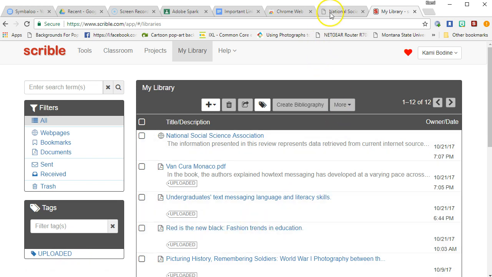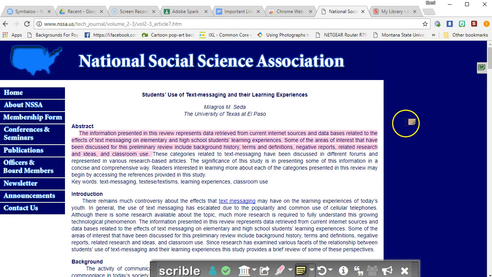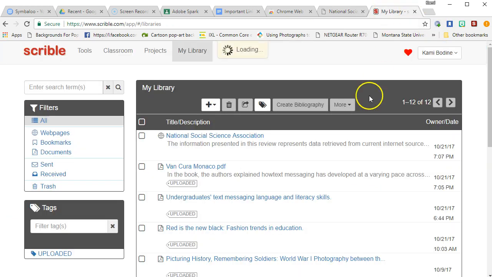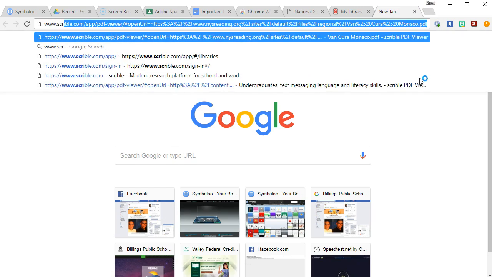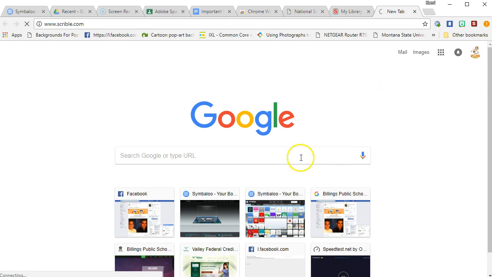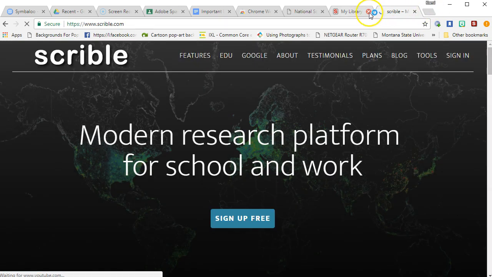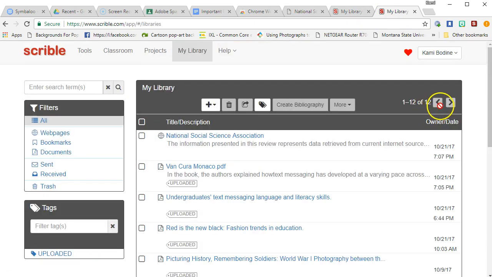So now you know how to do sticky notes and highlighting using Scribble, if that's what you want to use, the app of Scribble. And now you also know that this is how you would get to your different resources. Also, you can just go to www.scribble.com, and that will also take you to the same spot where your library is to sign in. So you don't always have to enter through the toolbar.